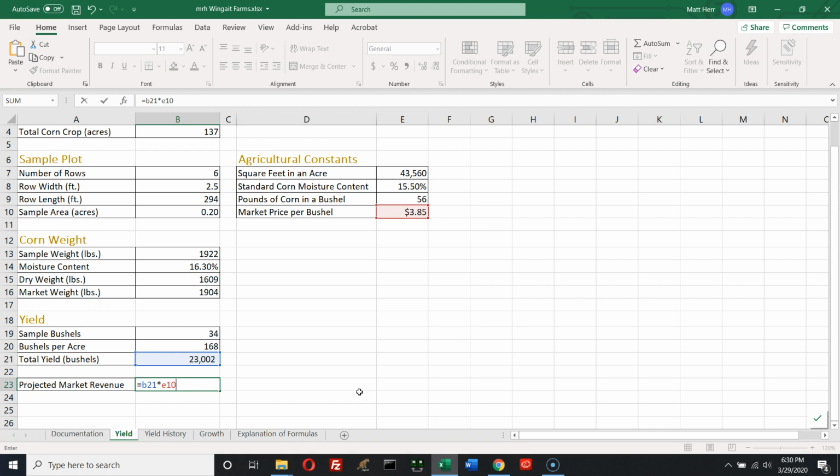So the market price times the total yield. If the price is $3.85 per bushel and you have 23,002 bushels, that's how you figure it out. If you buy 2 candy bars at $3.85 each, you would expect that if you checked out at the cashier stand. In this case, you're going to have 23,002 items at $3.85 a piece. And that's what we're calculating right now.